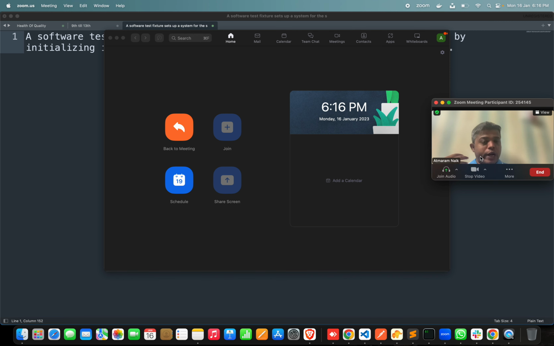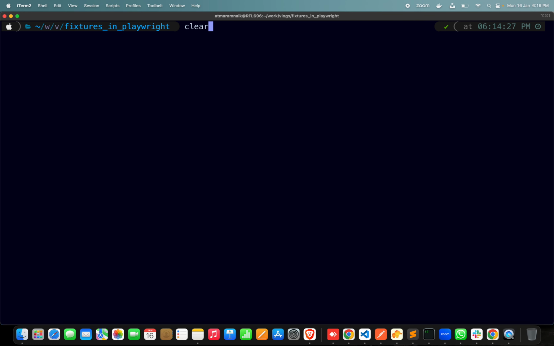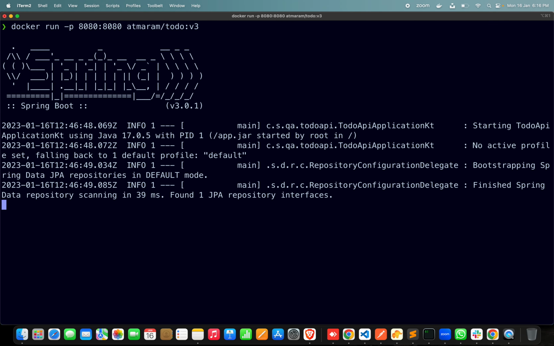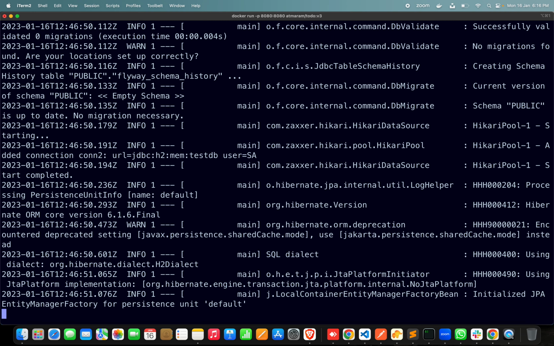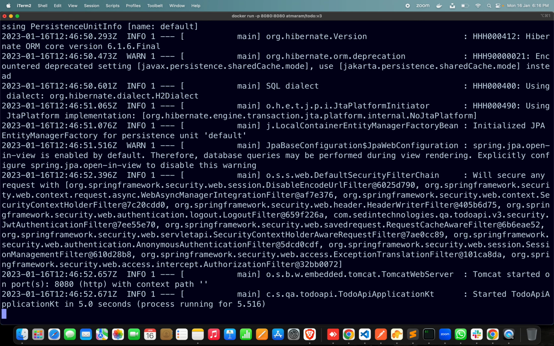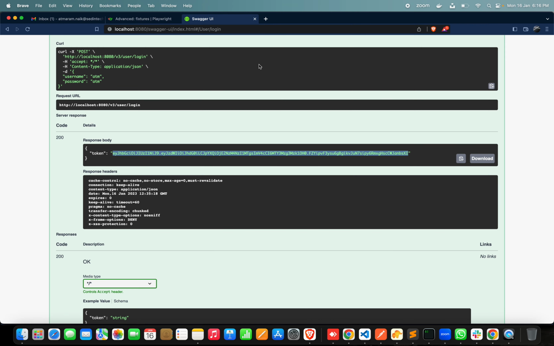To explain this further, I'm going to start the demo application. So if you see, we have this dockerized demo to-do API. I'm going to start this to-do API. This to-do API is built in Spring Boot, and this API is starting now. Now let's see what this to-do API looks like.